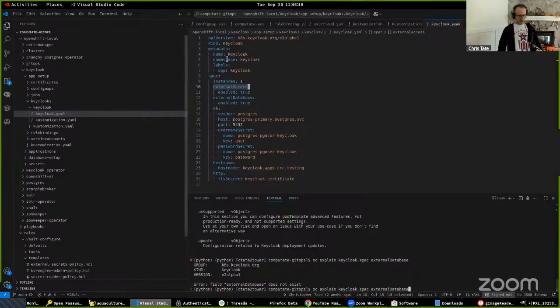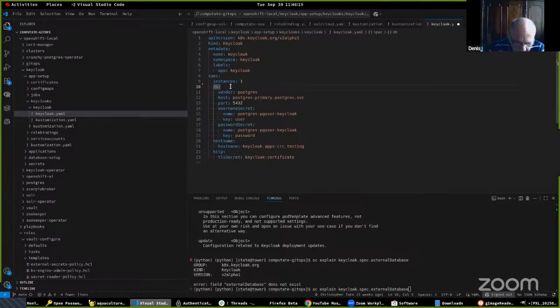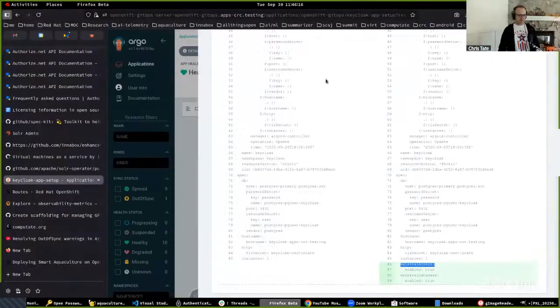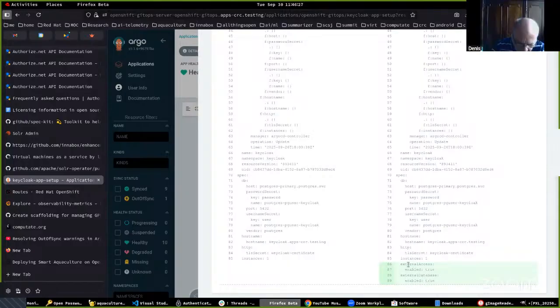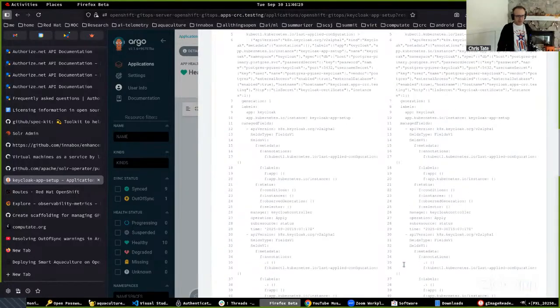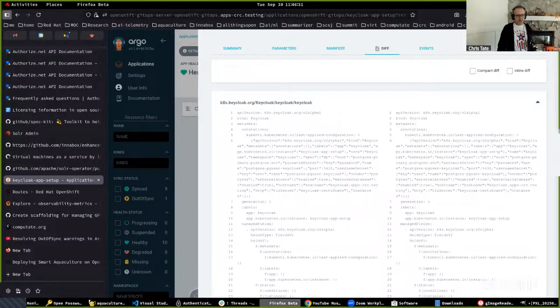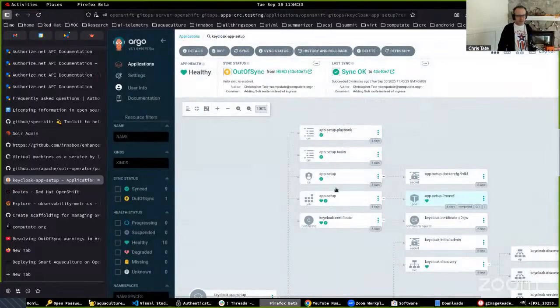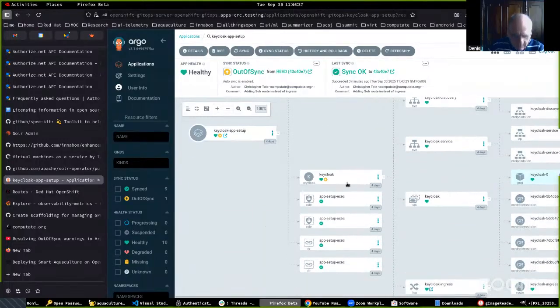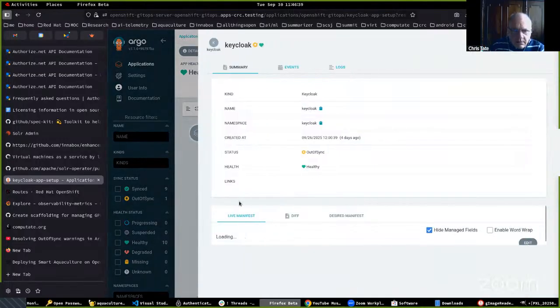So we can actually delete these because that's what ArgoCD was complaining about. We tried to apply external access, but it's not part of the Keycloak operator custom resource definition for Keycloak, and so it never created it. Okay.